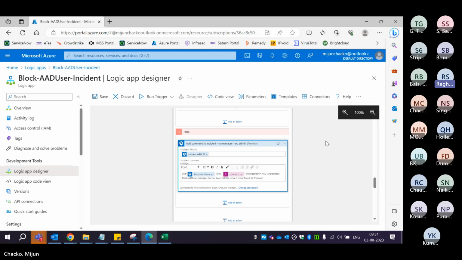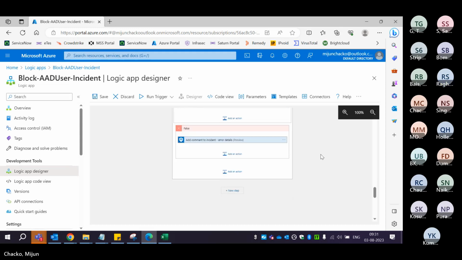The comment ID will be the incident ID, and the comment will say that this user with this UPN was disabled in Azure AD via playbook name and has not been notified since it is not found for this user. So basically, there will be a comment in the incident that will say that the user's manager will not be notified because it is not found in the Azure AD. So this is my playbook. Now save this playbook. Save it.